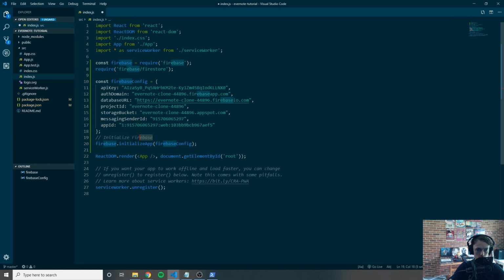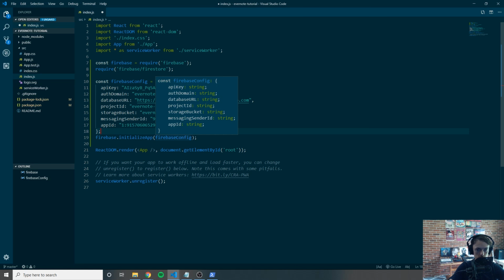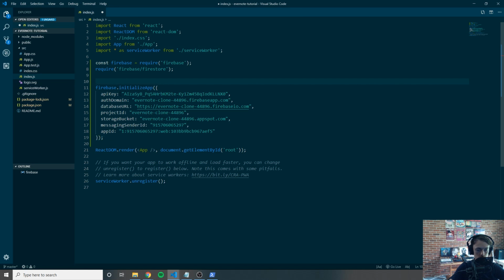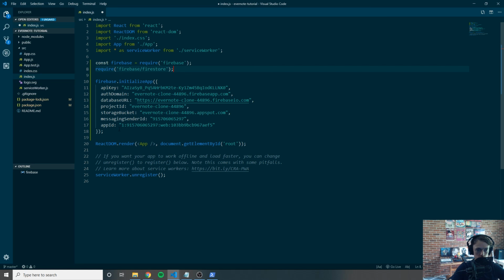All right. And what I like to do, it might not actually be cleaner, but this is the way I like to do it. I like to get rid of this variable here, and then just take the actual object itself and paste it in between the parentheses there. That's just how I like to do it, but you can do it either way. So now we have Firebase initialized inside of our application.